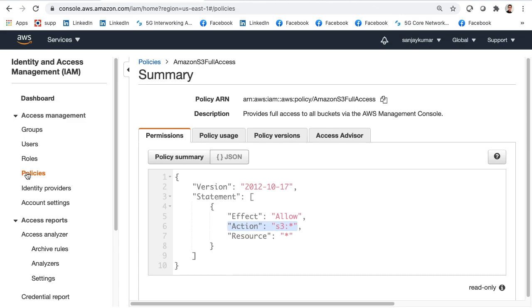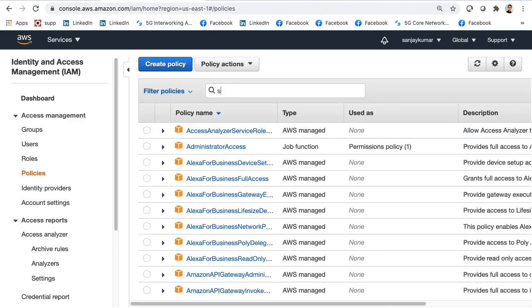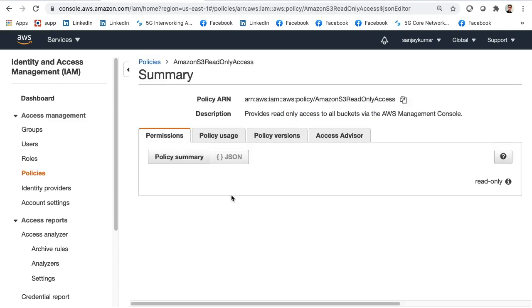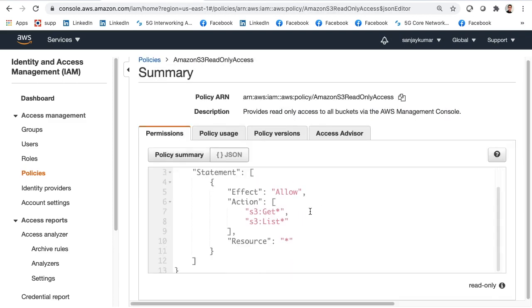Now we'll go again to policy and type S3. In S3, I will go with read-only access, and when I click on this, we see the effect is allow, but the action is limited only to S3 get and S3 list. So they will not be able to write anything to S3, but they will be able to read the files or the objects from S3. This is how we can restrict various things in our IAM.